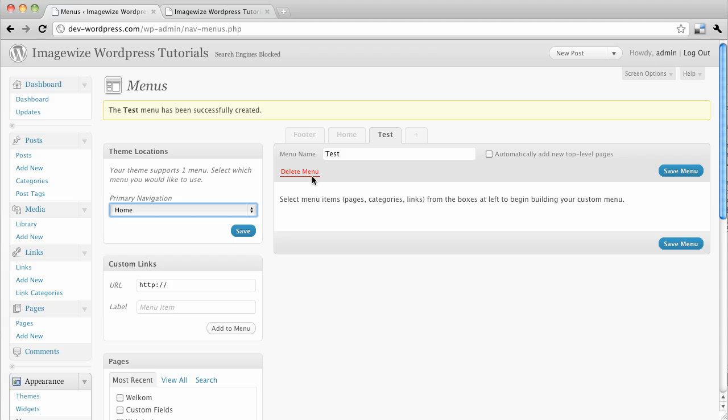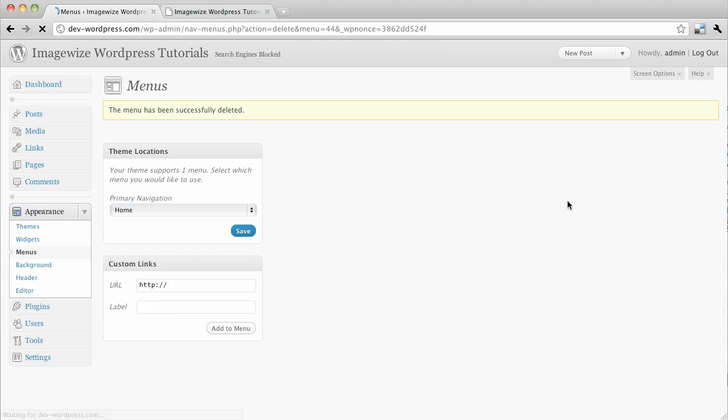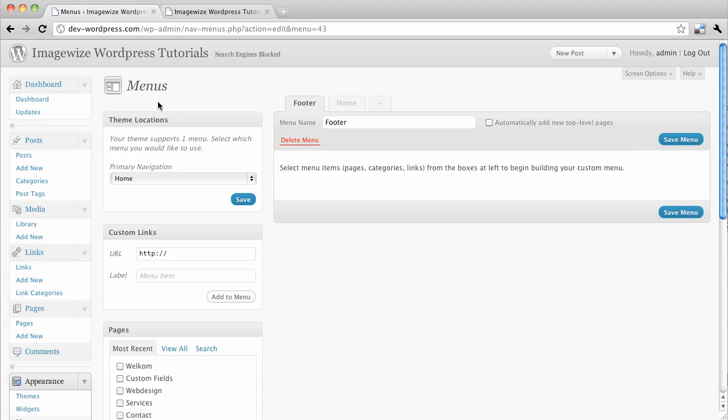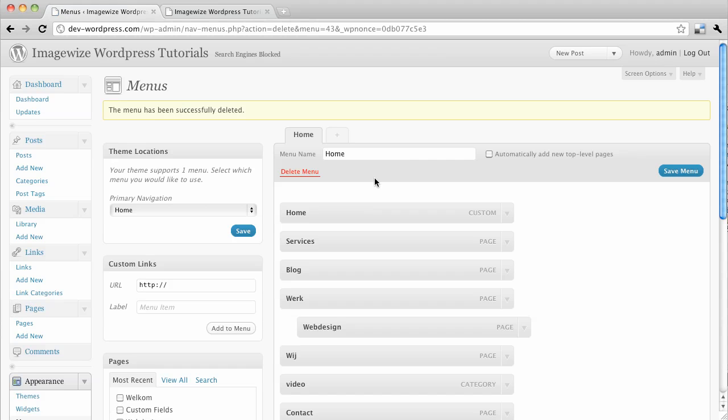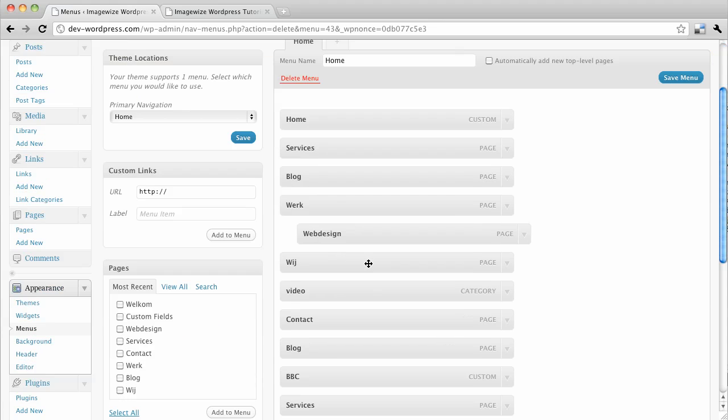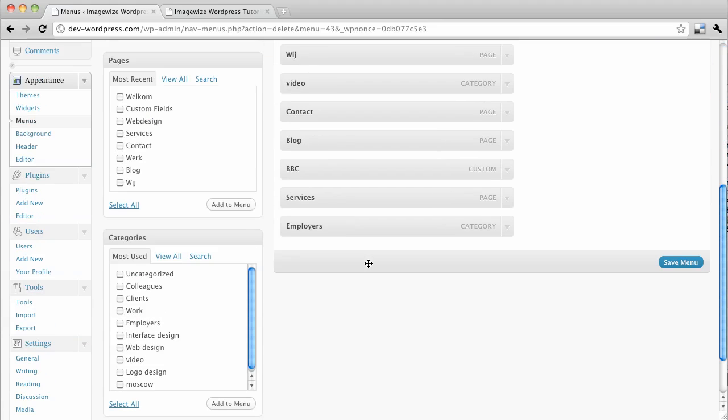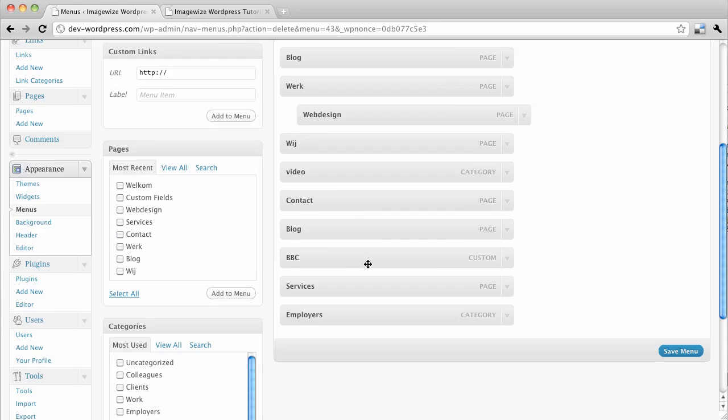Well, I don't need an extra test menu, so I remove it. I don't need footer because 2010 doesn't support that either, so I delete that menu as well. I just stick to the one I have. Well, that's pretty much it.